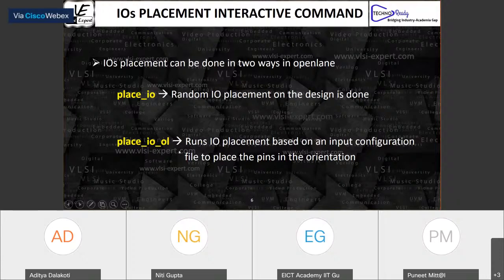The place IO command, which we just ran, lets us do IO placement on the design, but the script does it randomly. But place IO OL runs IO placement based on input configuration. So you will now provide a configuration. You'll create a configuration file in which you tell which pins are going where. Sometimes it is important for you to be able to tell, okay, this pin has to go on the top of the design, this pin has to go on the left of the design. Or you might know all the possible locations of the pins. In such a case, you do place IO OL and provide the location of the pins you care about.